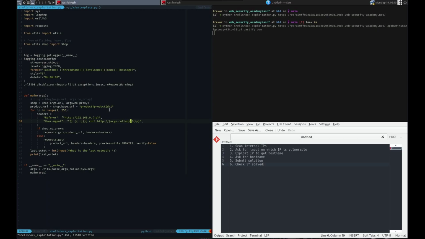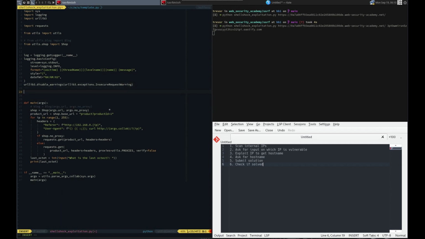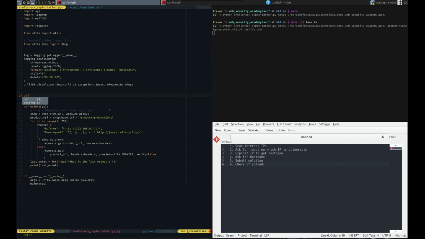So we want to move all of the action items to def test IP. I don't like that name. Attempt exploit IP. We can't tell whether or not it's vulnerable by the response.